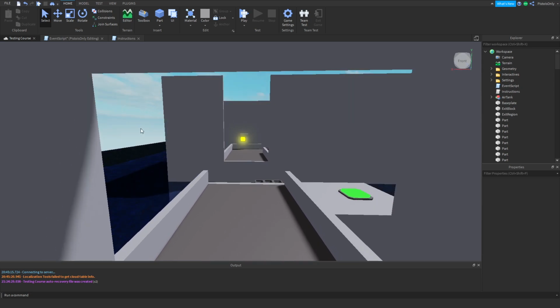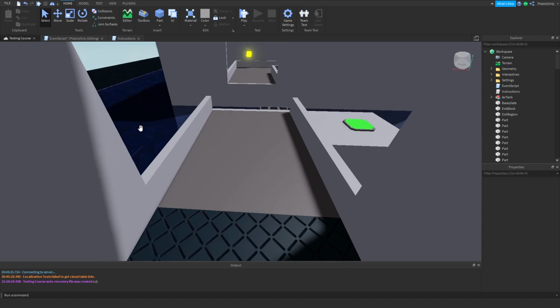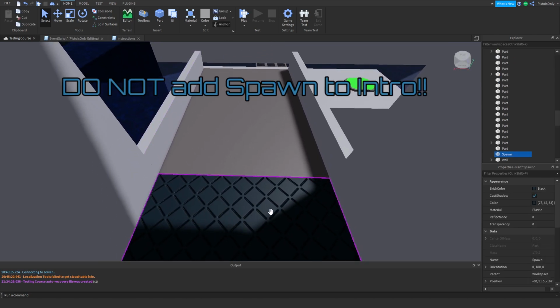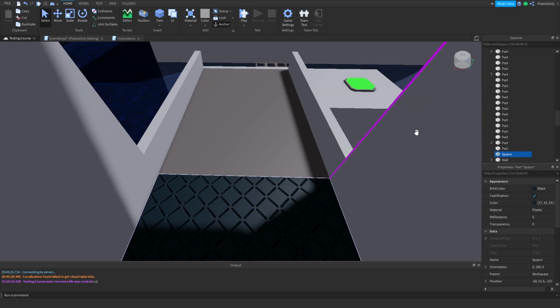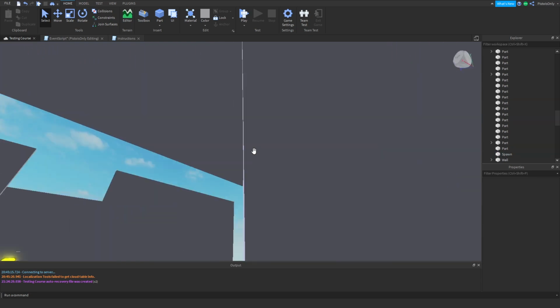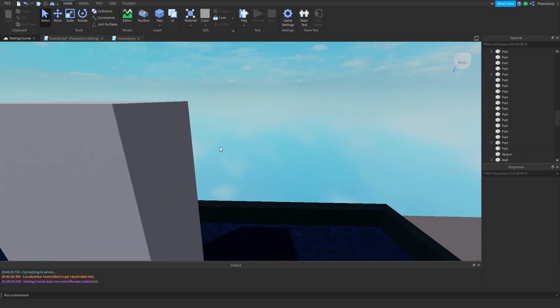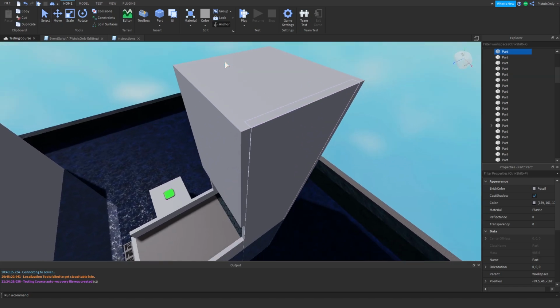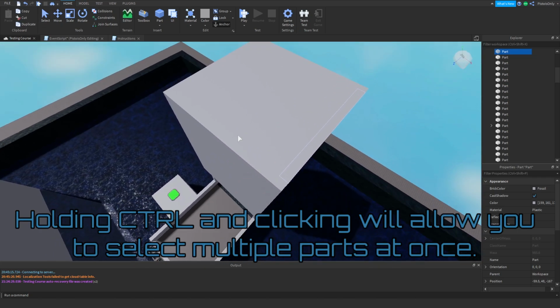So pretty much, a good way to set up the intro, first of all, you want to make sure you do not select the spawn for the intro. If you put the spawn in the intro, the map will not be able to find the spawn. So we want to select everything else that we can see except for that, which of course would include everything in the elevator shaft. So we're going to click the first one, and then a good way to do that is also to hold Control and click it as well.